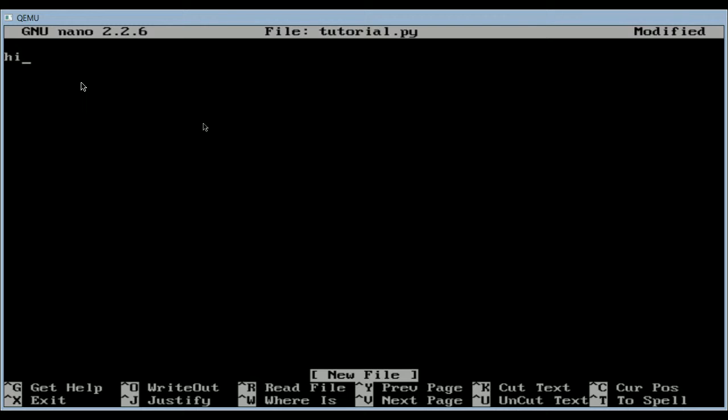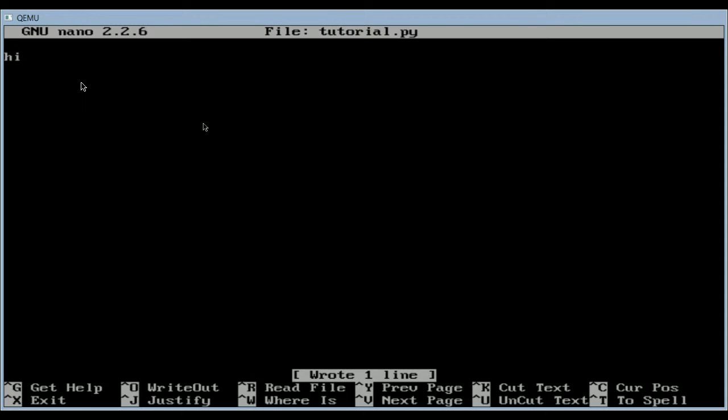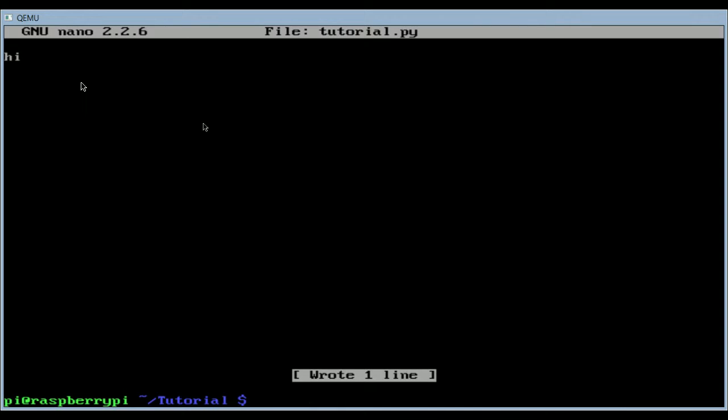To save this, I do Control O on my keyboard, and then enter. Now, to close the editor, I just do Control X, and it's gone. But as you can see, you can still see the editor, but it's not actually open because of the little bit at the bottom here.